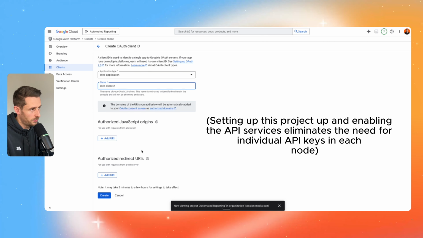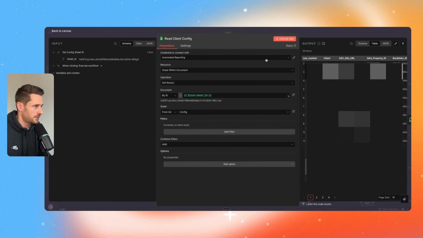Do also make sure that you're using the same Google Workspace as well. So whatever the same email that you're logged into when you're setting up the Cloud Console, make sure that you're signing into the same email in your n8n workflow. This will make a little bit more sense as I go through this.